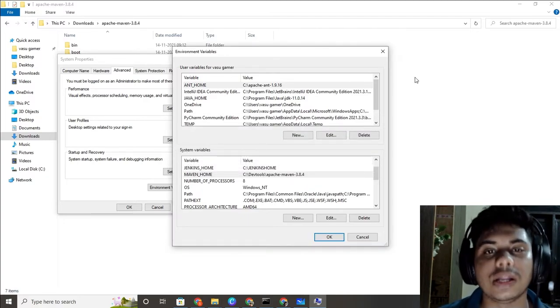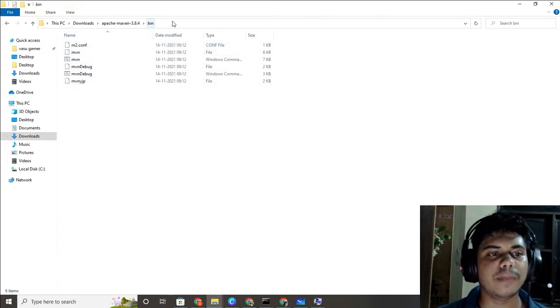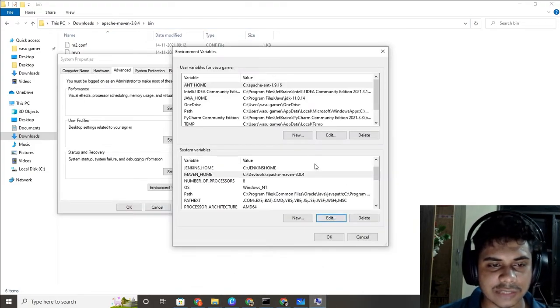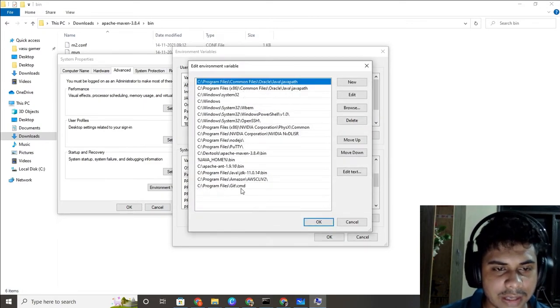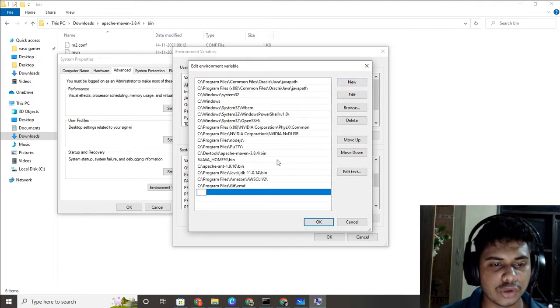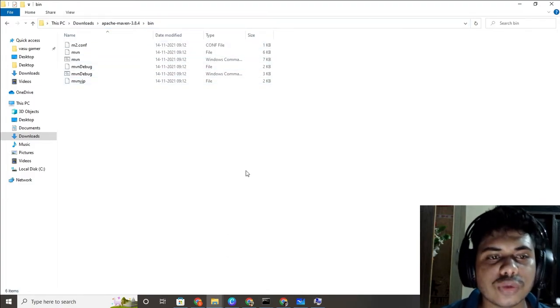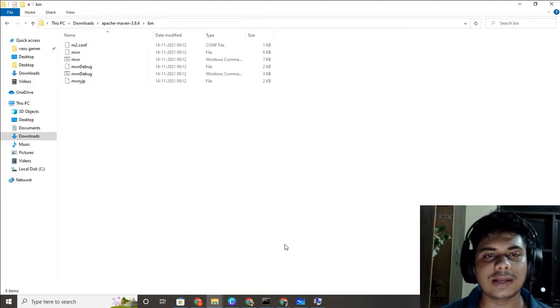Now it's time to do another one. So now it's time to go here in the bin folder of Maven and copy this path and paste it here in system variables. You have to open Path, this path again, and here you can see where my Apache Maven is. As you all can see here, you have to create new and paste the path of the bin folder of Apache Maven.